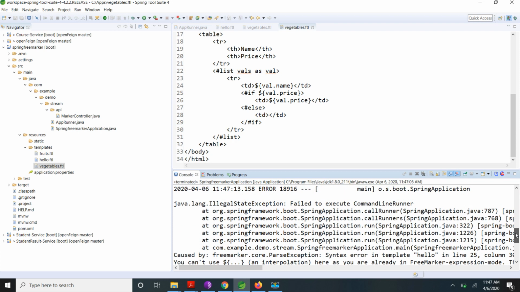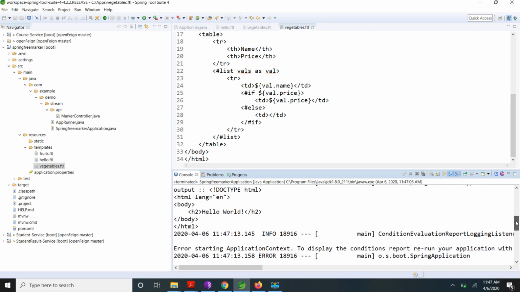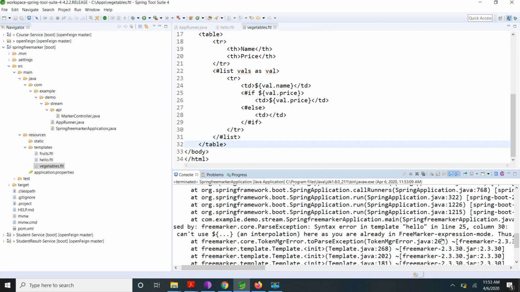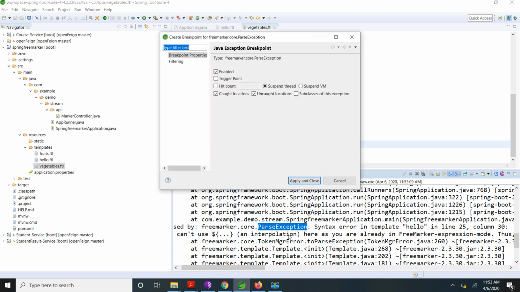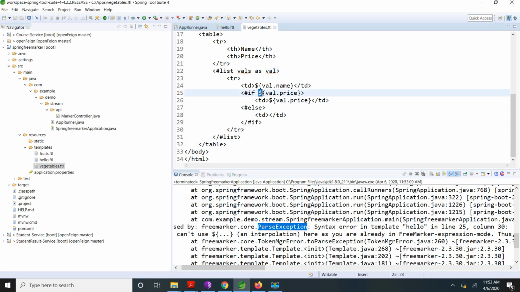Again, I think it failed to execute the command line runner. I think I'm using the wrong syntax, let me check. The error clearly says I'm using interpolation inside this FreeMarker expression. So we have no need to use the interpolation here. I want to check whether the value exists or not. So if the value exists, use that value in the TD, else use an empty TD. So I'm going to run my application.